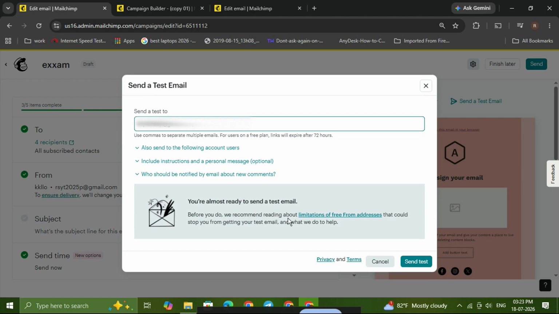When you receive the test email, check everything carefully. Look at the subject line, the preview text, the images, the spacing, the buttons, and all of your links. Make sure the email displays correctly on desktop and mobile if possible. This is your chance to catch any mistakes before the campaign is sent to your full list.